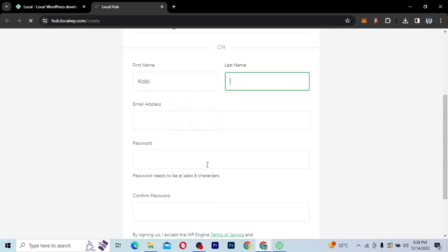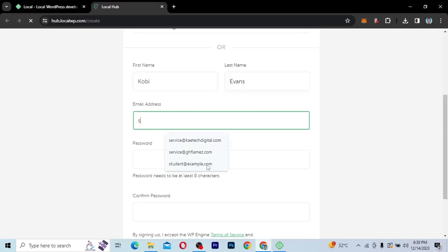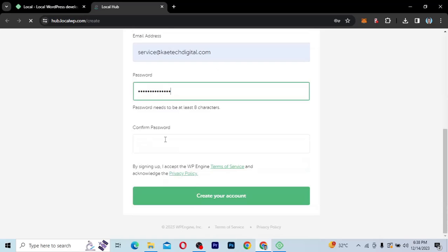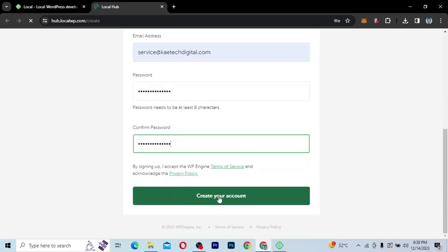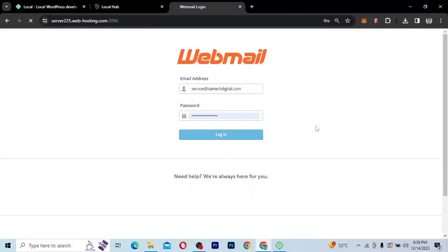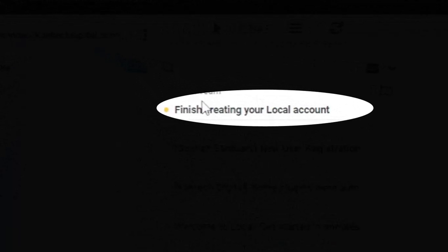I'm going to enter my name, Kobe Evans, go to email address, enter my email address over here, go to password, and enter the password that I want to use. I will have to confirm my password, and then I'll click on create your account. So guys, as you can see, it says we should check our email. So I'm going to check my email and then finish the setup over there. I'm going to log into my email, and as you can see, I have this one over here.